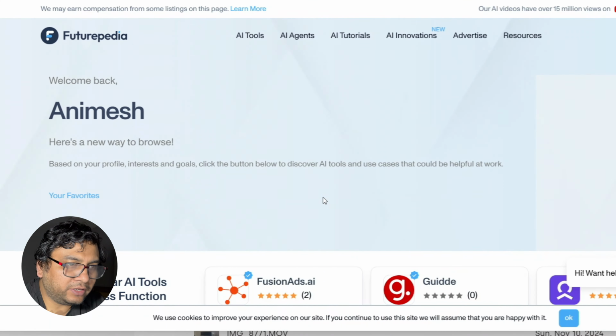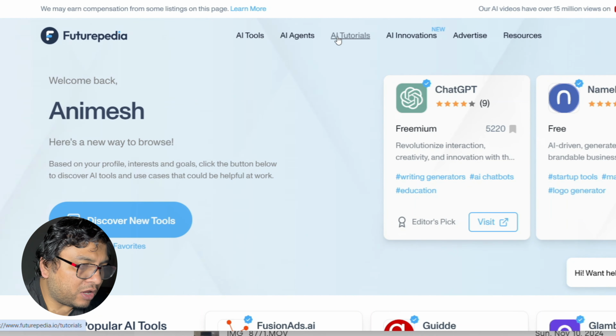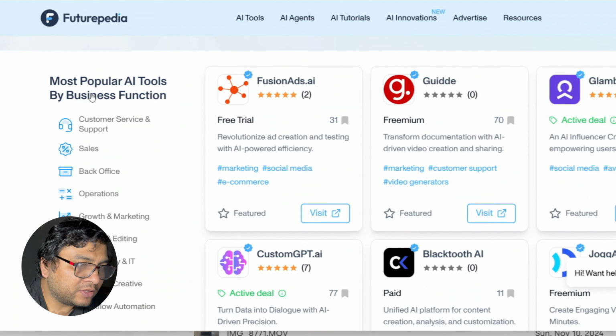Once logged in into Futurepedia with your Google account, this is your landing page. Now on the top you can see there are categories like AI tools, AI agents, tutorials, etc. For this walkthrough, we'll just go a little below. On the left hand side you can see most popular AI tools by business function. That's very important for which particular function you're looking at an AI tool to augment your work. So choose the one and then explore more on that.